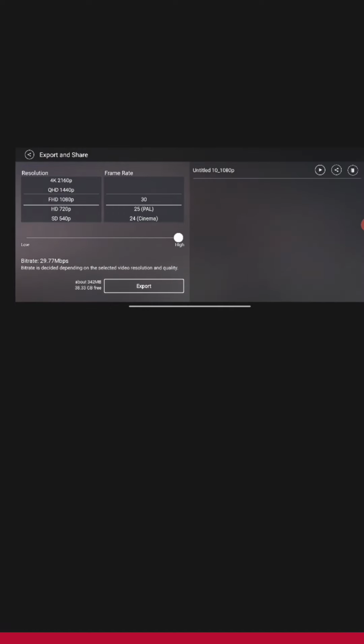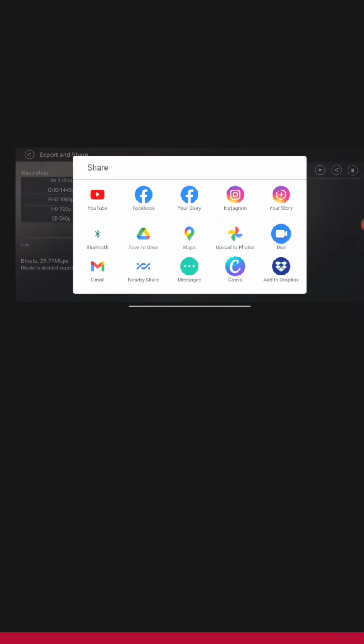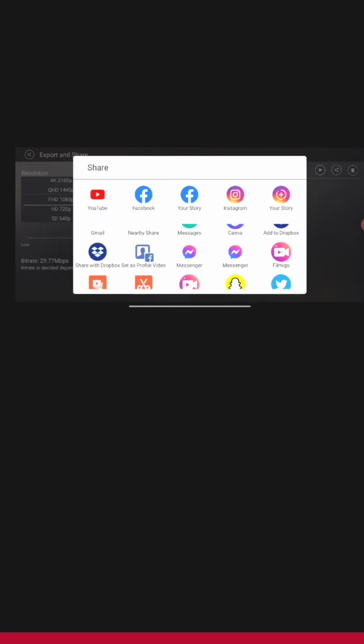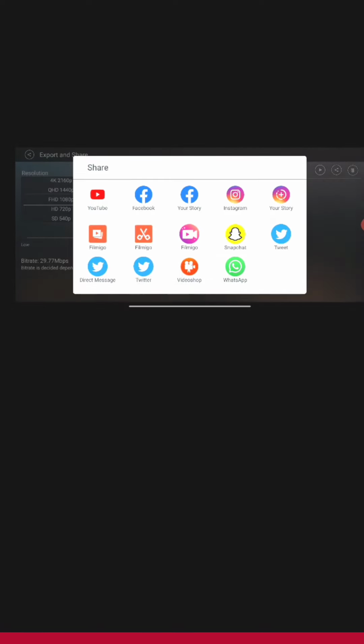If not, you can hit the three circles at the top right, hit the one in the middle, and it'll bring up the different options: YouTube, Facebook, Instagram, your Instagram story, Duo, wherever you want it to go, to your Gmail. You can choose one of those and this app will automatically send it to wherever you want it to go.